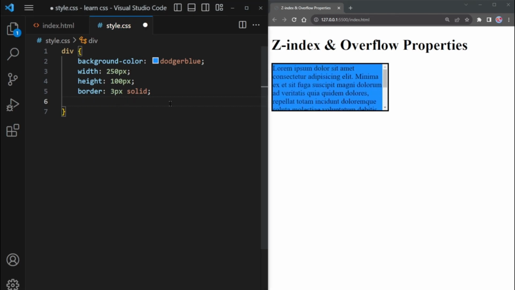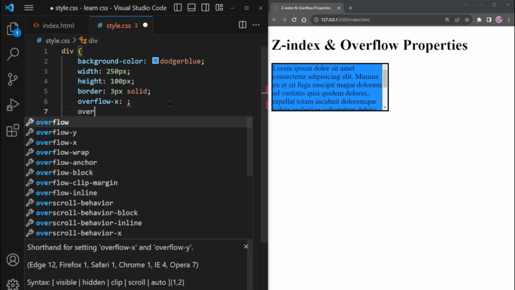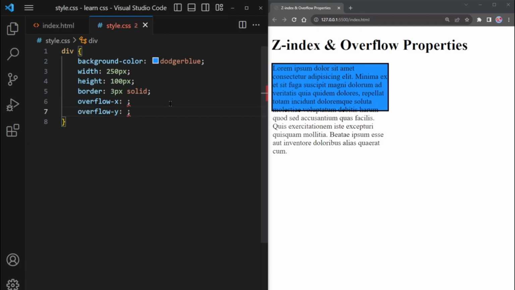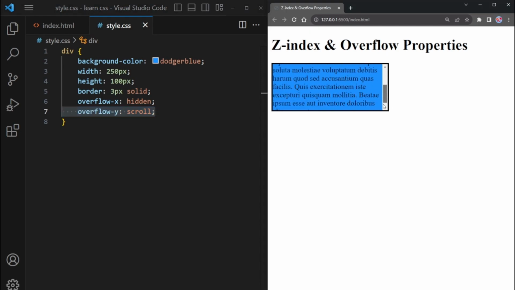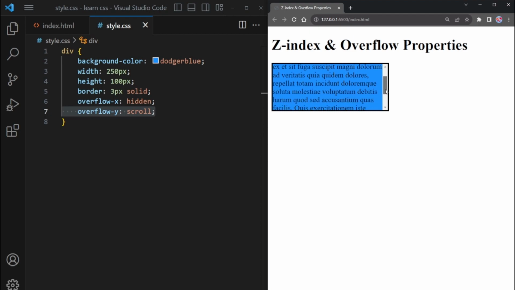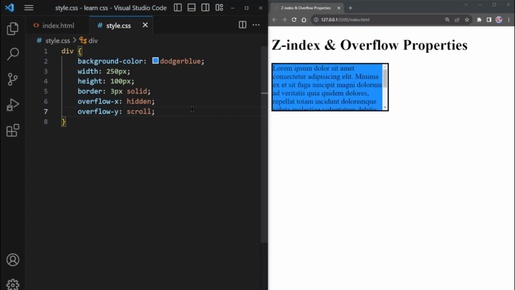Now, we have overflow-x and overflow-y properties. These let us control the overflow of content horizontally or vertically, or both. If we set overflow-x to hidden and overflow-y to scroll, it will hide the horizontal scroll bar and add a vertical scroll bar. Overflow-x determines what happens with the left and right edges of the content, and overflow-y decides what happens with the top and bottom edges of the content. And don't forget, the overflow property works only for block elements that have a specified height.